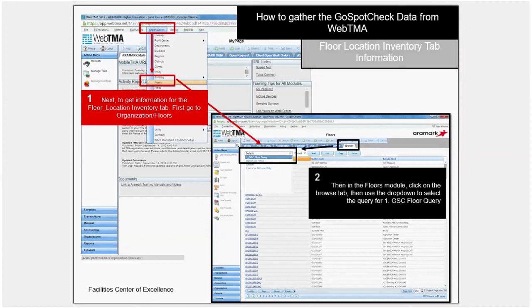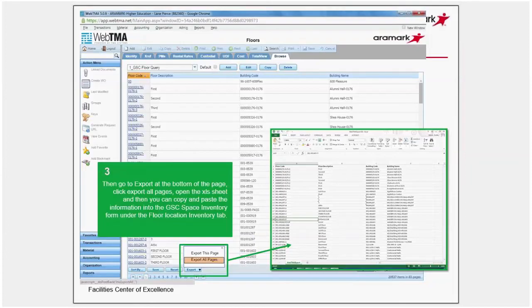Click on that tab. Use the drop-down query where it says Default and scroll to the top of the list to find 1 GSC Floor query. Click on this. Then go to Export at the bottom of the page. Click Export All Pages. This will start a download of a pre-populated Excel worksheet. Open the Excel file and then copy and paste the floor ID and name information into columns A and B of the Floor Location tab.